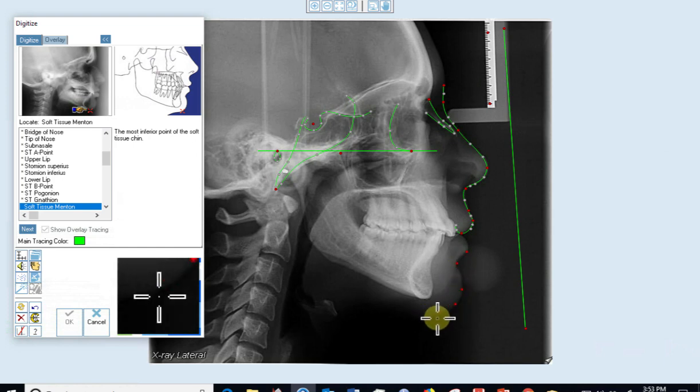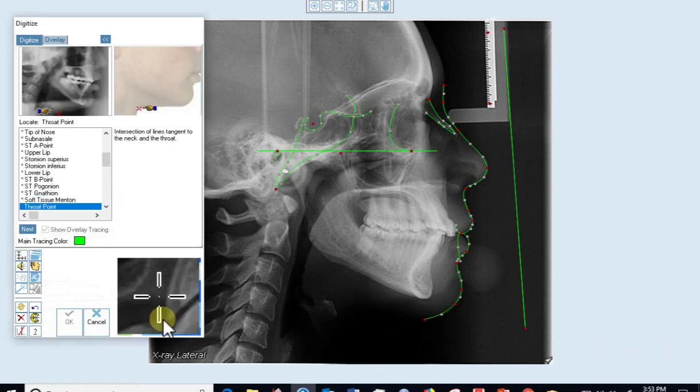If you look at the outline of the chin, it's about right there. So that's the menton, and then you have what's called a throat point. And once you've done enough of these tracings, you'll memorize these points, and it's really going to go quite quickly. I'm just taking my time here to do it slowly so you can follow along if you have Dolphin or if you're using any other software. So you could follow on your screen, and we could do this together. I'm trying to pace myself here.